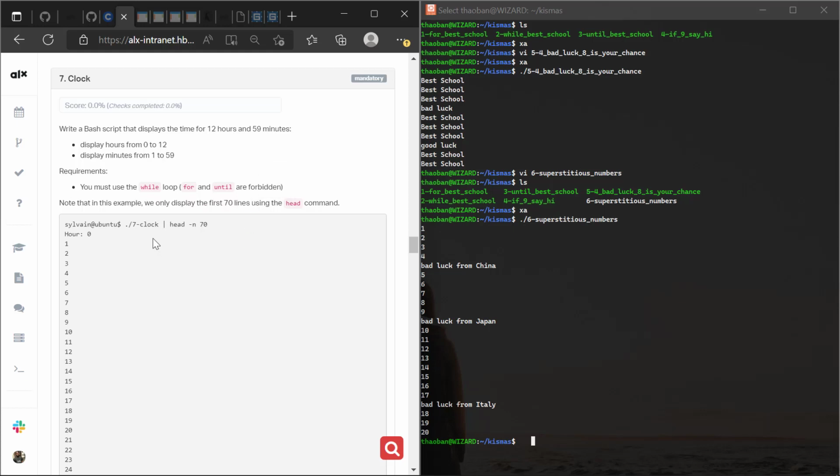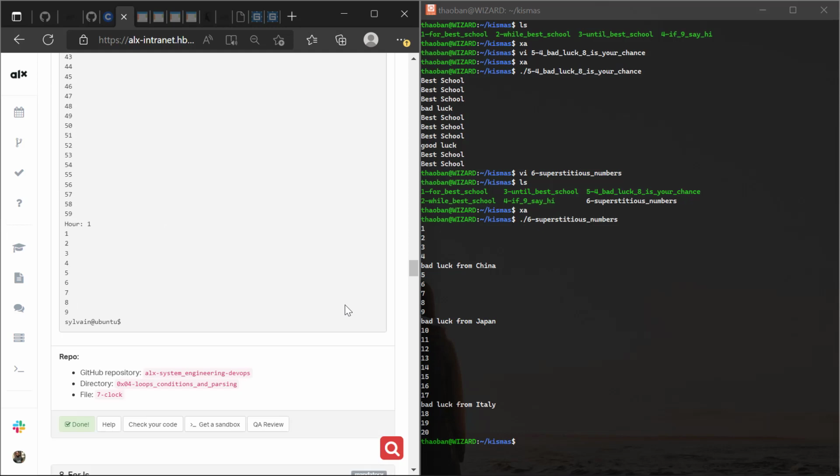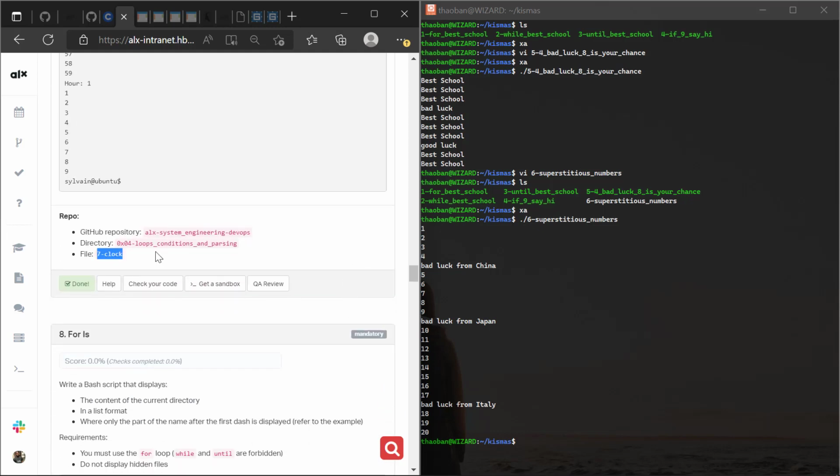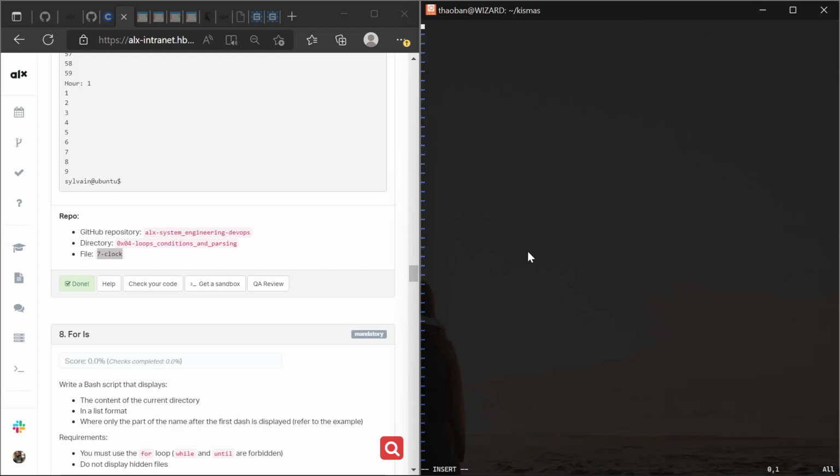Note that in this example we only display the first 17 lines. That's why the pipe is into head, so it will just display the first 17 lines. So now let's copy the name of our file, 7 o'clock. Then let's start with our shebang, then the rest of our script.